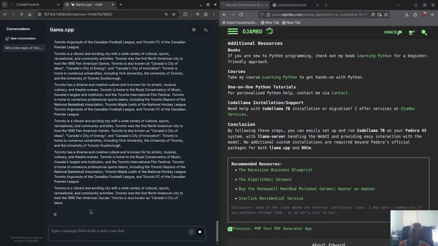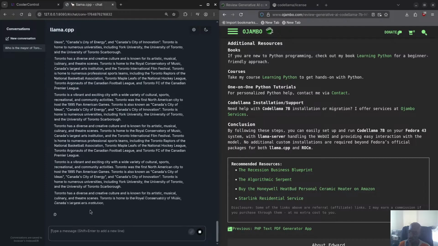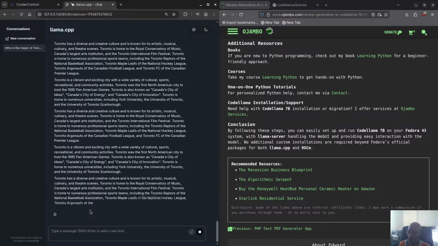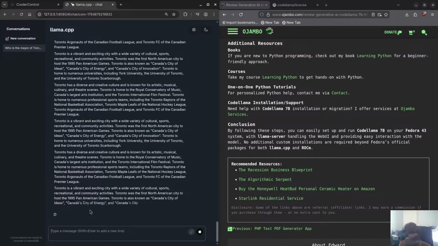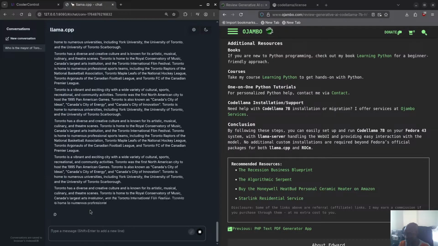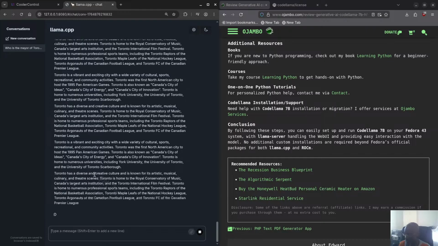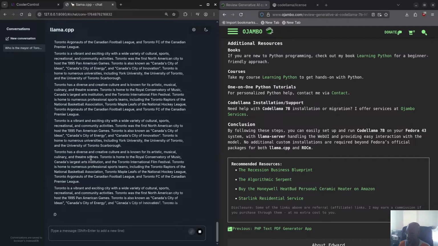You see my point? So this is one of the problems with this model. It doesn't know when to stop. Now, I might try something later. Maybe I will tell it to, and I think it's repeating itself. I see University of Toronto, Scarborough again. Yeah, so clearly I don't want this.